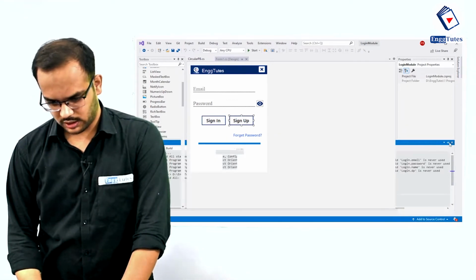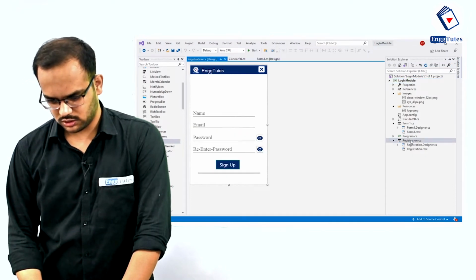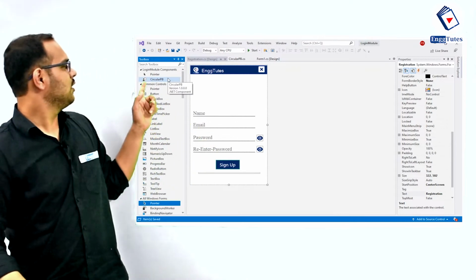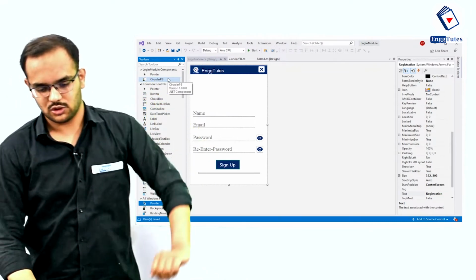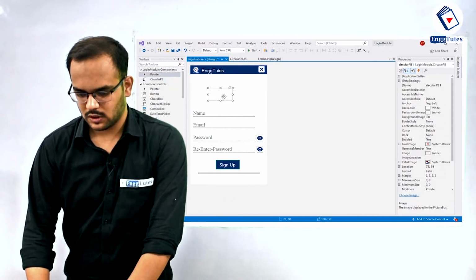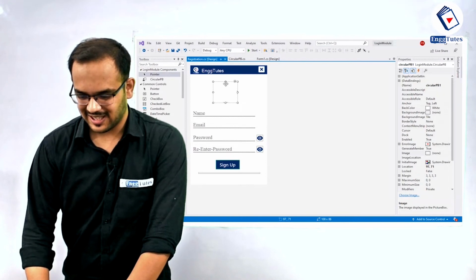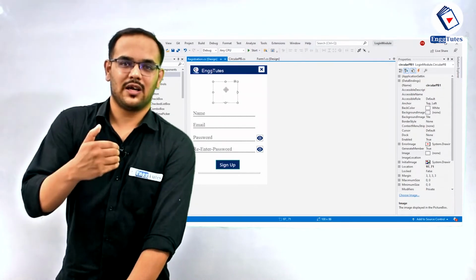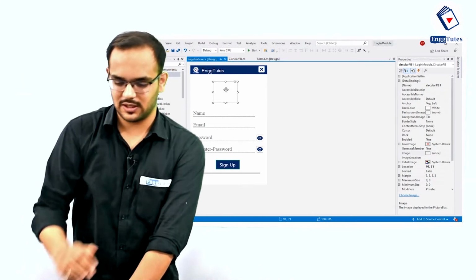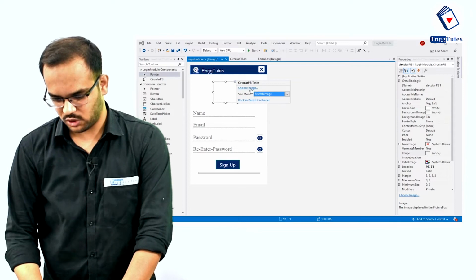Done. And we have to add it in the register form. So just go to the register form, and in the toolbox you can see we have CircularPB over here. Just drag and drop it. Here you can see a picture box. Don't worry if it looks rectangular. When the OnPaint method is called, it will be rendered as an ellipse. So treat it as just a normal picture box.